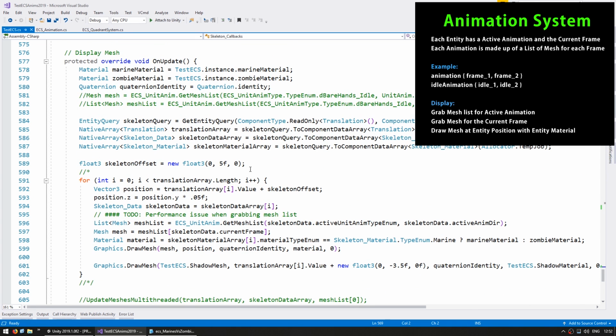In order to actually display the mesh, I have this component system right here. Essentially how it works is by cycling through all of the entities. Then it grabs the correct mesh based on the current frame of the animation and the animation type and direction. Then it simply draws that mesh into the current translation position. So the whole drawing is done in here rather than using the basic render mesh.